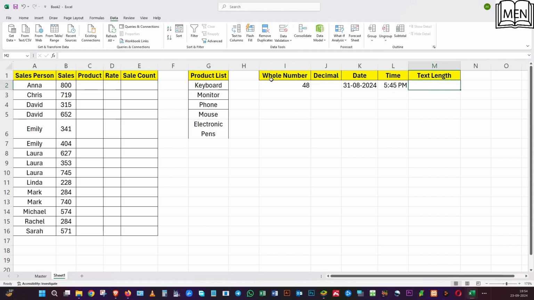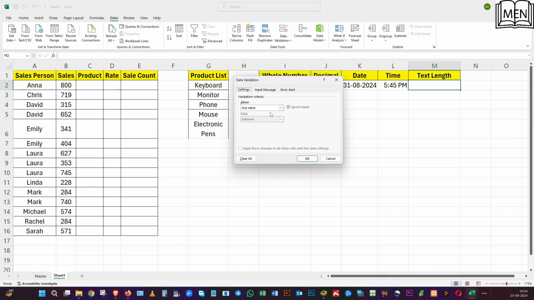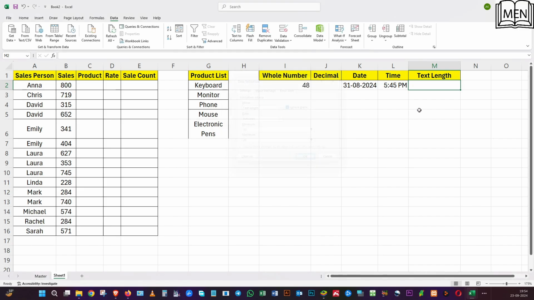Next, we have text length. Text length is critical because when you're typing free comments, it can go to any length. And the more the text, slowly and gradually your data becomes heavy. Your cell movement, your formula calculation, auto refresh, everything will slow down. So I want to restrict the characters entered. Hence, I would click on data validation, any value, I click on text length, and I give it a between. So I say minimum 10 and maximum 20, and I click OK.